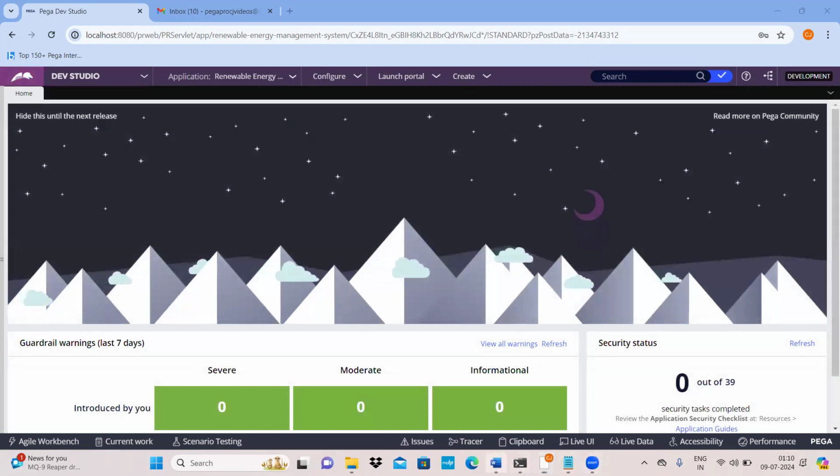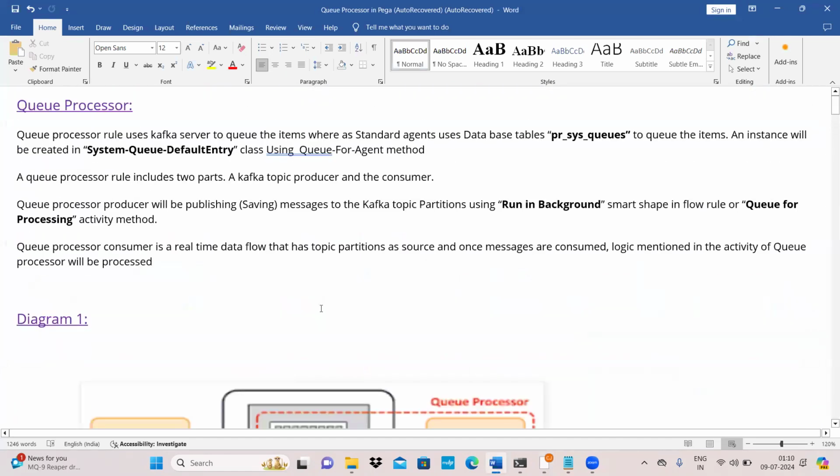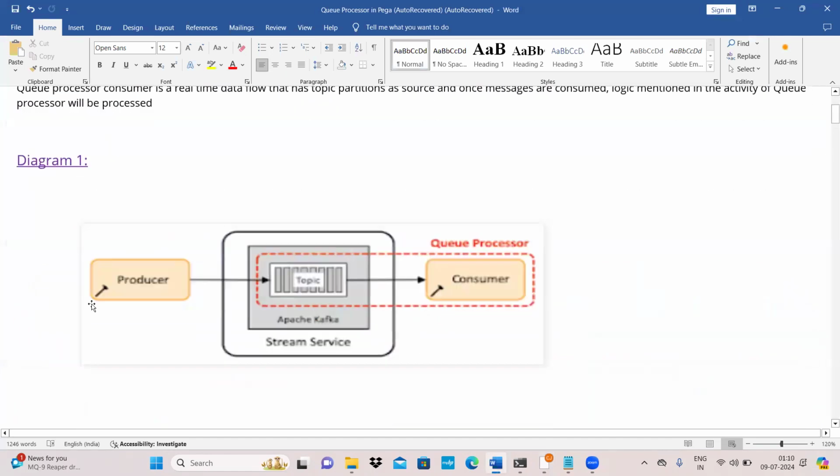So earlier also I was stating about this, I'll show once again a recap of what is being discussed. This complete diagram will help you to remember how the queue processor works. Queue processor is used to queue the items from the Kafka server. The queue processor producer publishes a message to the Kafka topic using the queue for processing method run in background Smartshape in flow rule. Queue processor consumer is a real-time data flow that consumes a message from the Kafka topic.